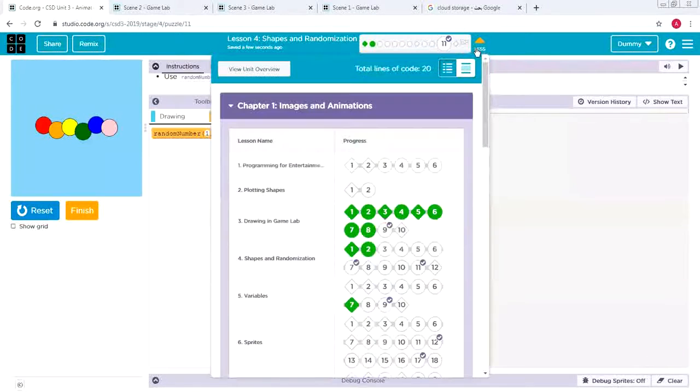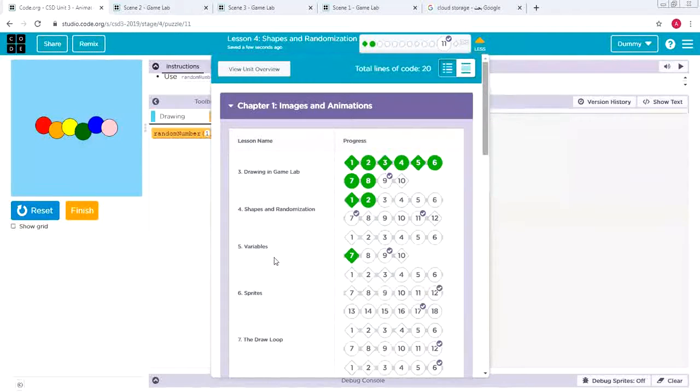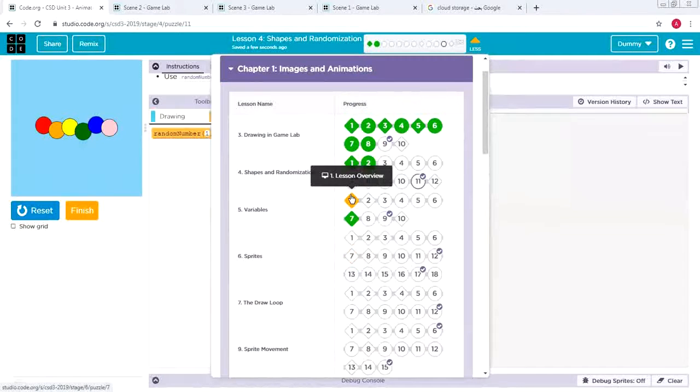Okay, from here, more or less, I'm going to move to lesson 5, variables.